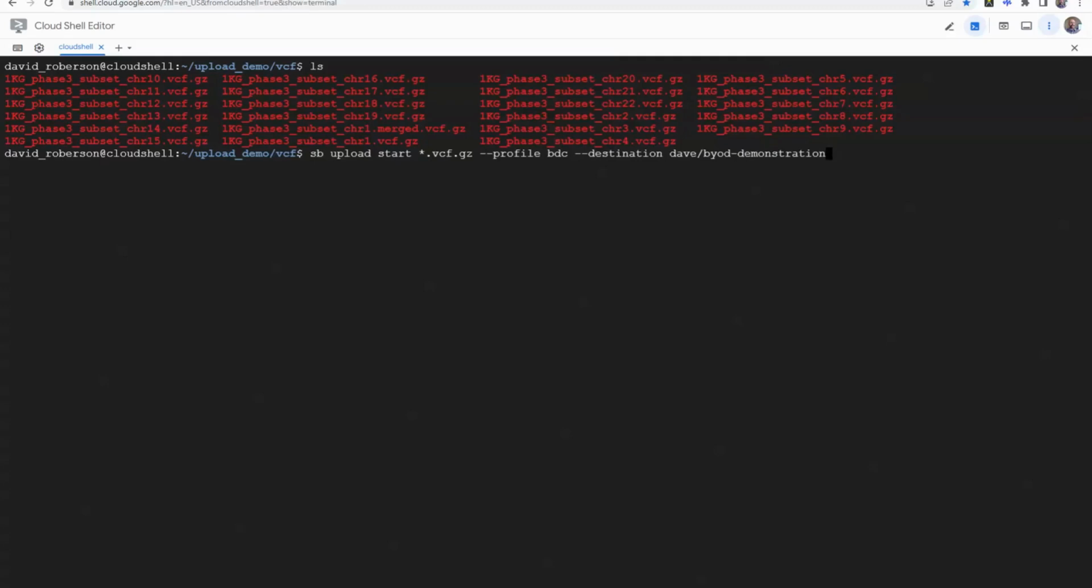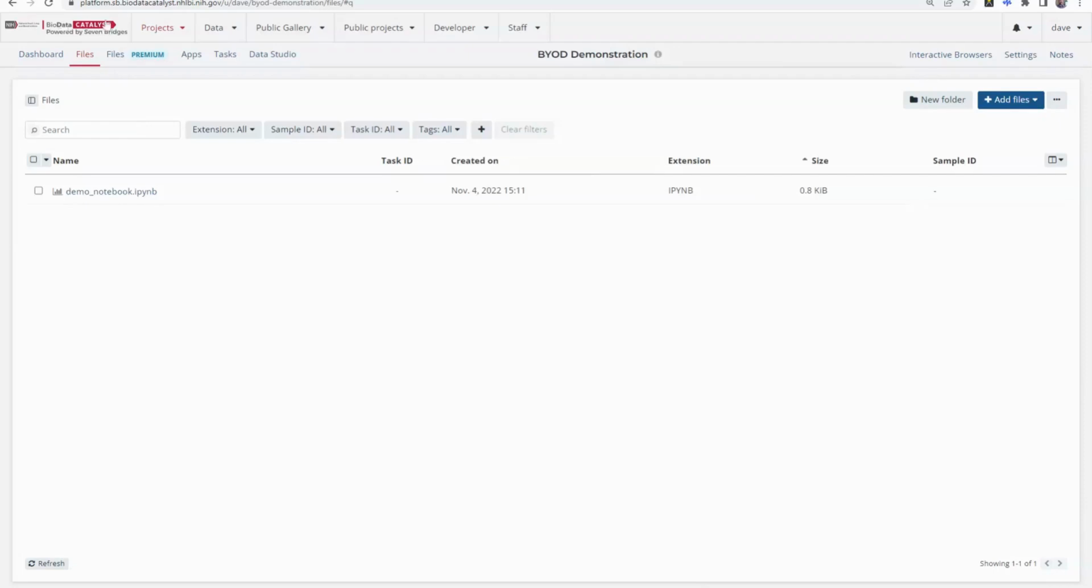because 7bridges powers multiple different types of platforms. You need to indicate which one that you're targeting. And then the destination, of course, is your username. Well, a combination of a username and a project name that you have copy permissions for. And to find this last part, the destination, you can see that in the URL bar, and it's really the last part. So Dave's BYOD-demonstration. That's the information we need.